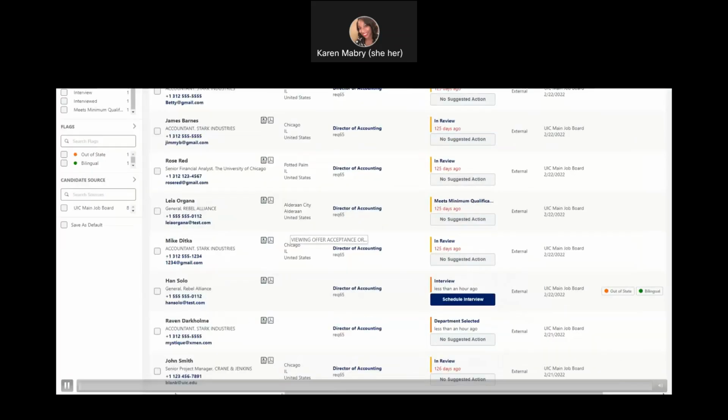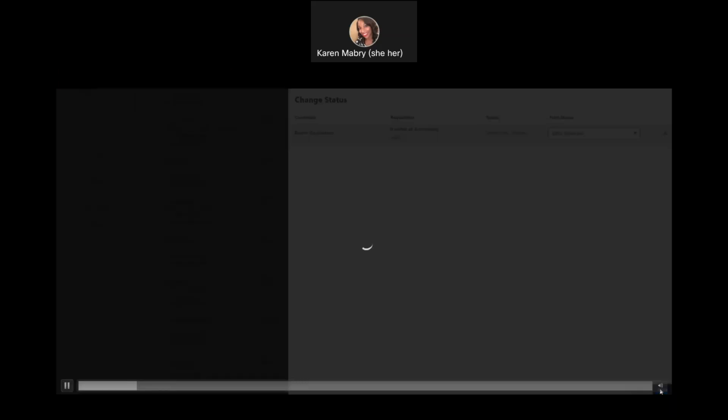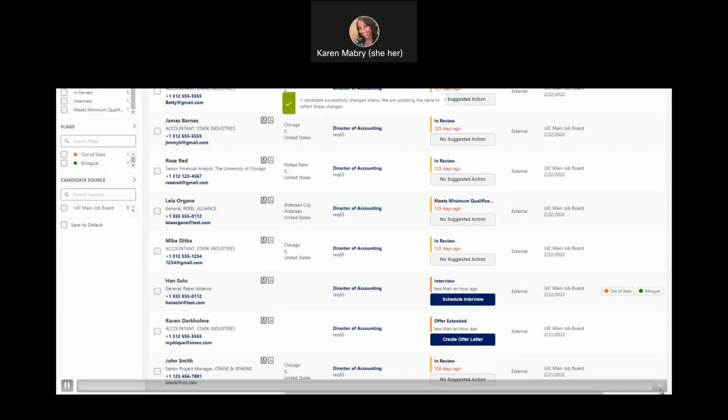In order to create an offer letter, we will start on the main candidate page. And now I'm going to work with the Raven Darkholme candidate. She has been deemed a finalist. Her department has been selected, and so we want to extend an offer letter. So we'll ensure that that status has been indicated and then click Save. Now you'll see that the Create Offer Letter button has appeared. We're going to click that button.